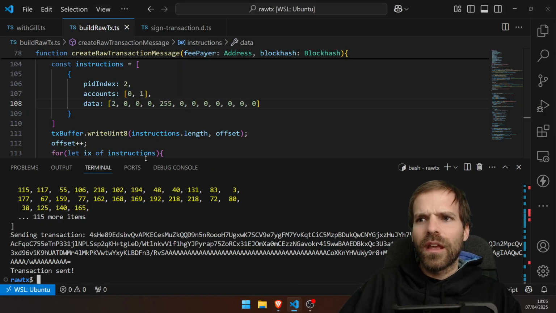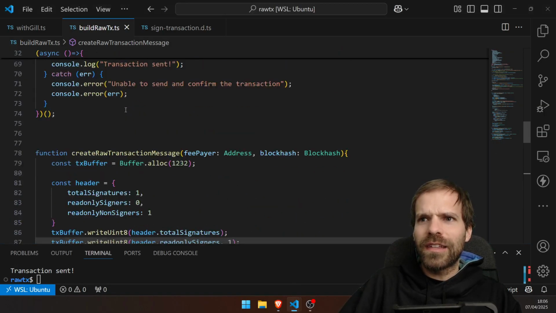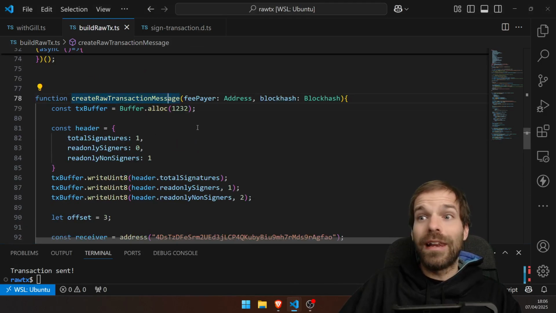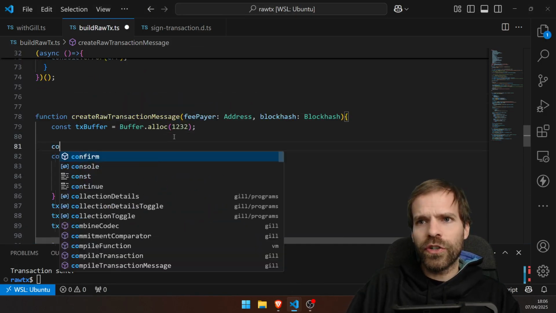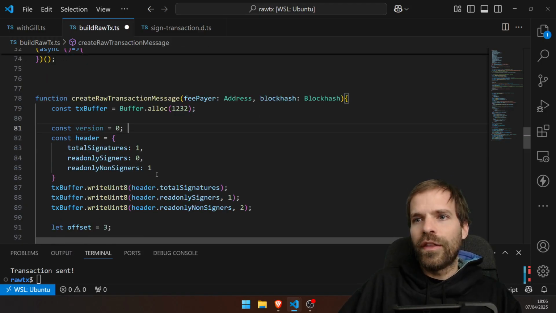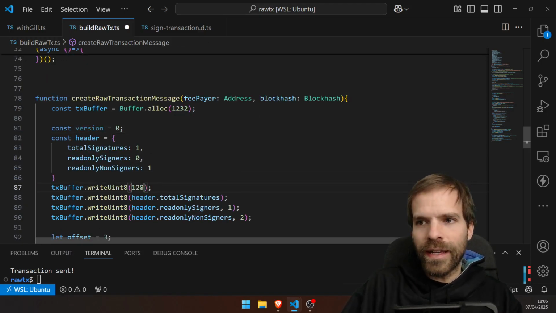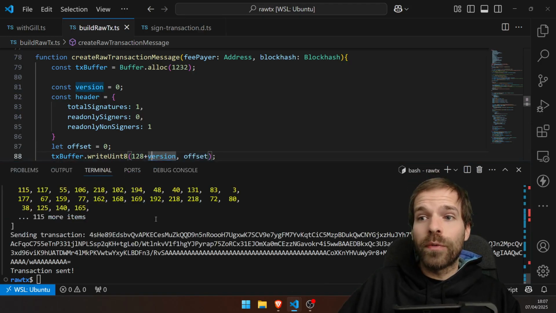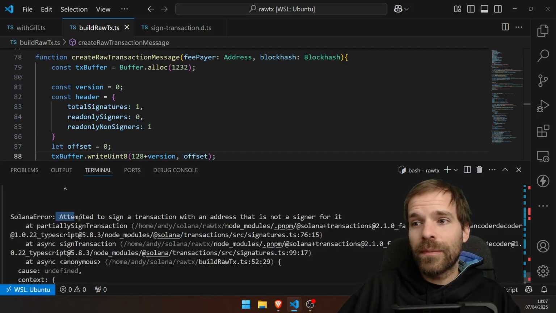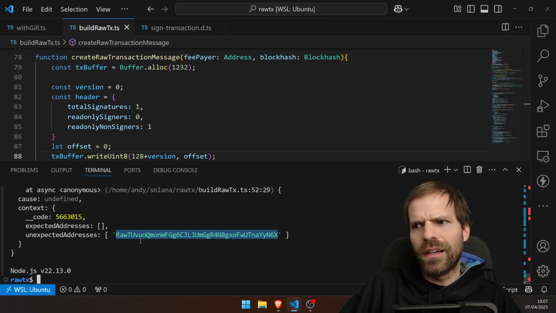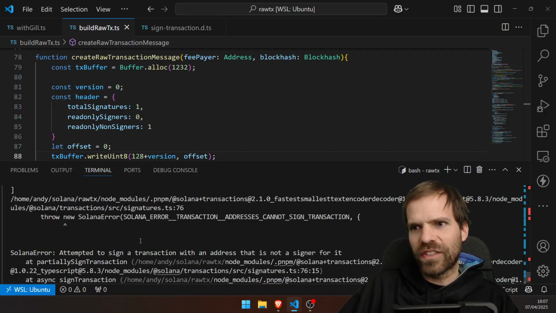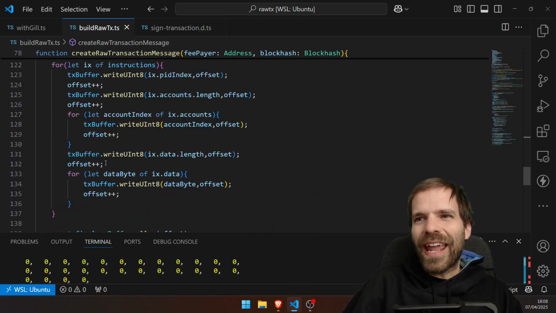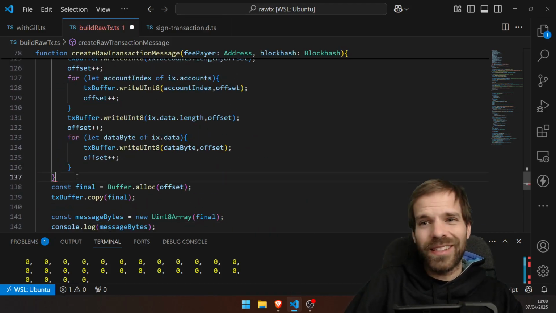Let's just test it. Instead of a raw legacy transaction message, I would now build a version transaction and I want version 0, then I would write 128 plus version into the first byte. So this would indicate that it's a version 0. If I just add this 1 byte, then it will complain. Why? Attempt to sign a transaction with an address that is not a signer for it. Yeah, so there's clearly something offset now. And I think it's at the very end, after the instructions. That's how I remember it.